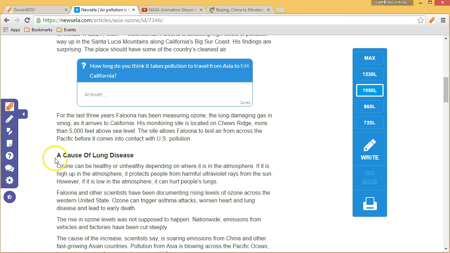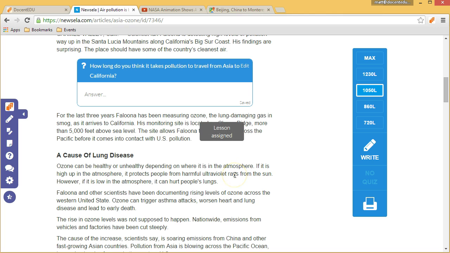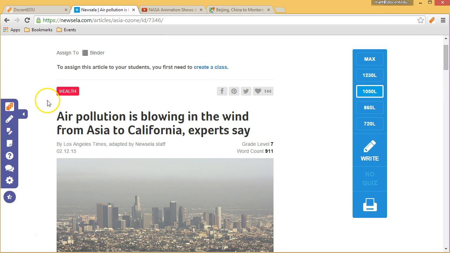So at this point, I would go through and add in a couple more guiding questions as students are reading through to make sure they're getting the main points. And then when I'm all done, I would just click on the DocentEDU icon, select my class, click OK, and now my lesson has been assigned to my students. And when they go to their DocentEDU dashboard, they'll see a link to it. I can also just simply give my students this URL. So if I was using a learning management system like Schoology or Edmodo, I could just have the link right there. Students would go there and click the DocentEDU icon, and everything would just simply pop up for them. And that's how you can create an interactive lesson with DocentEDU and Newsela.